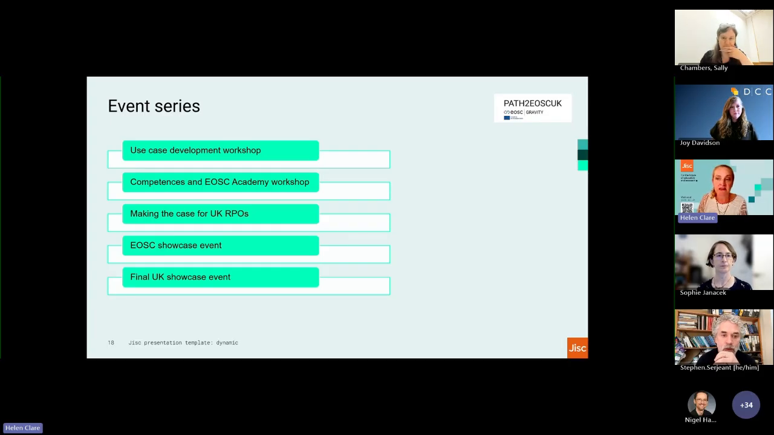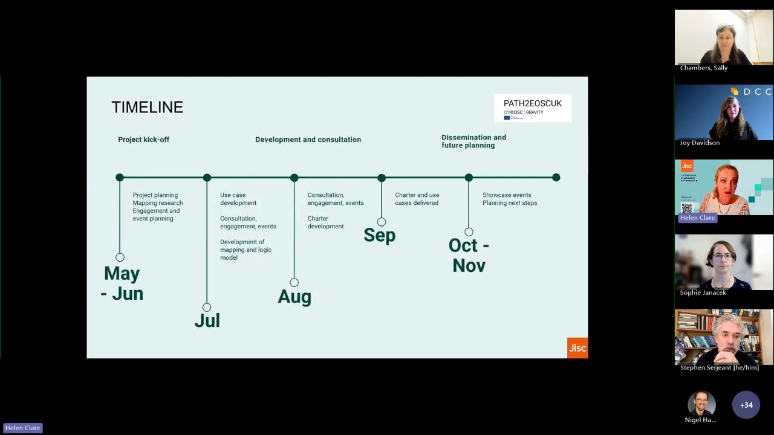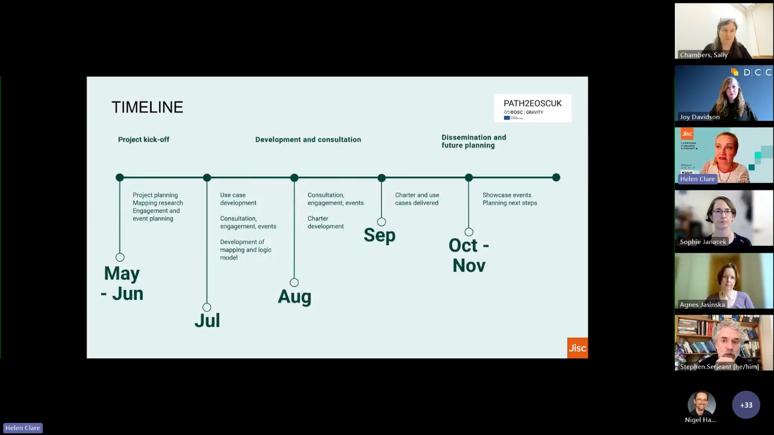Then we're required to attend EOSC showcase events, but we'd also like to finish up with a final showcase event, which, as well as being a dissemination event for this project, takes us into the next stages of discussion around what an EOSC node should be, could be, and then hopefully, at some point, to an actual node application. Joy will come back to those events at the end with a bit more detail.